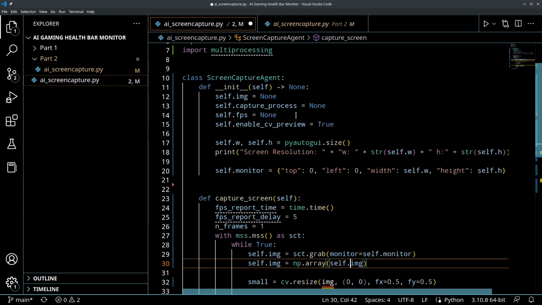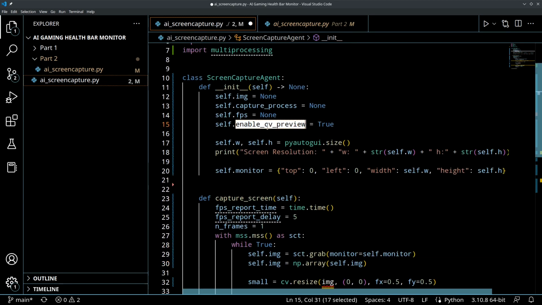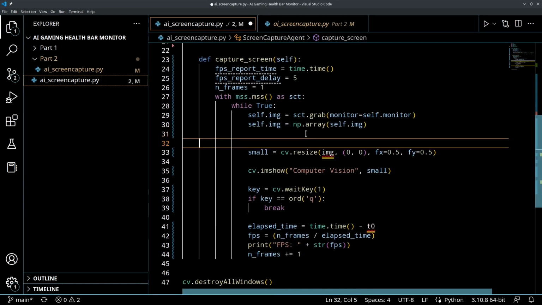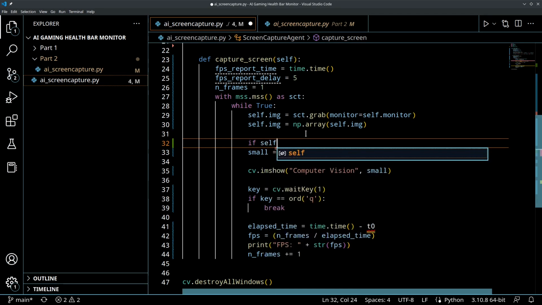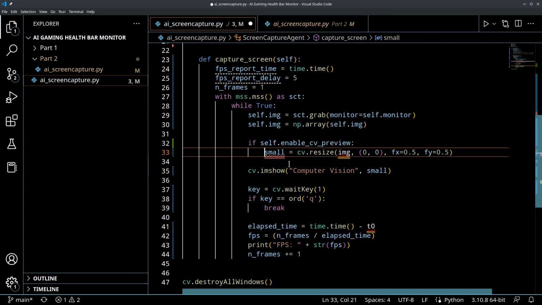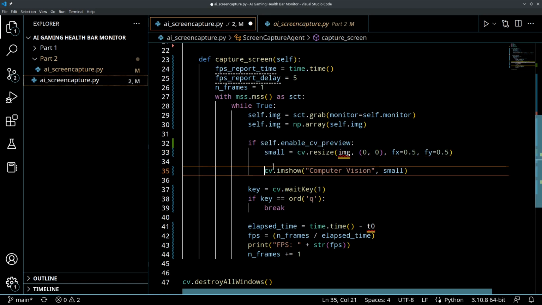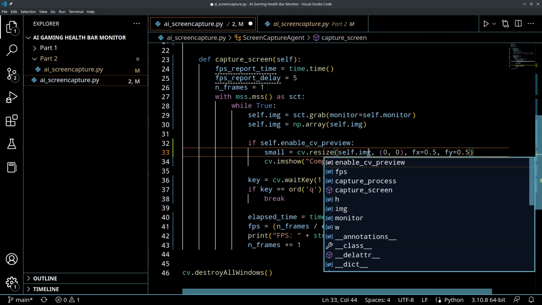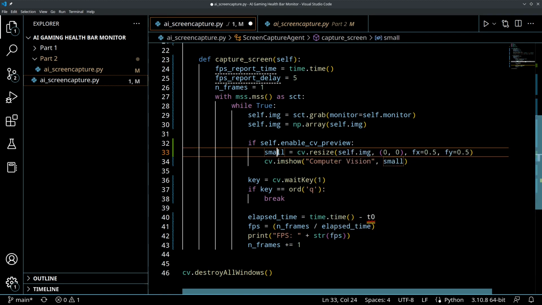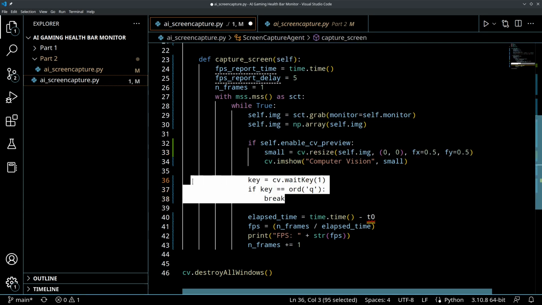Okay. And then here's where I'm going to implement in the future this enable CV preview. So we can say here if self.enableCV preview. So if that's enabled, we can create a small version of the image and we can show it. Right now, we're not going to even turn this off in any way. This is just kind of a placeholder, but you understand the functionality. It'll be convenient to be able to turn that off in the future. And we're going to want to use self.image to create this small version, and we'll show it. We're no longer going to be using this cv.waitKey.